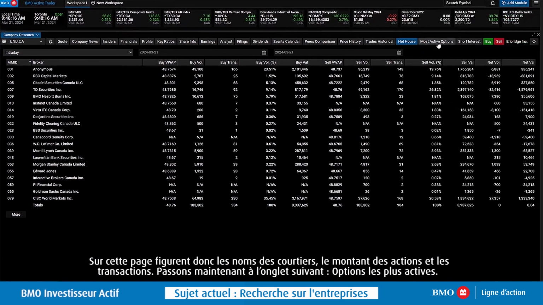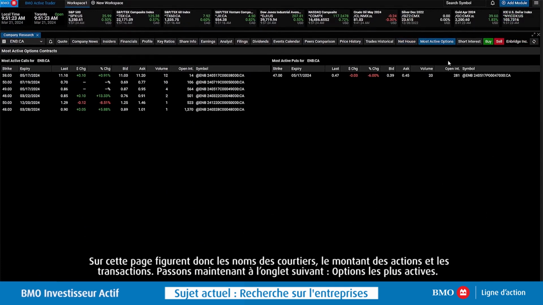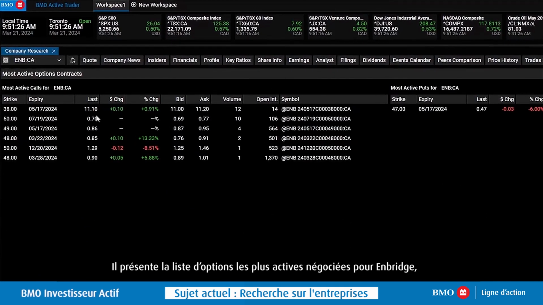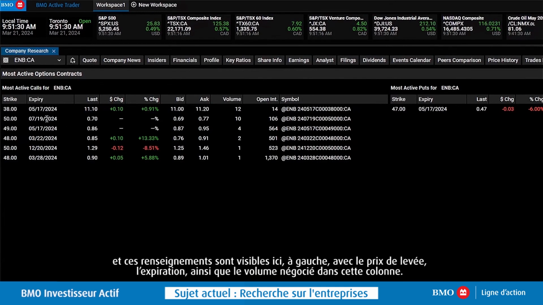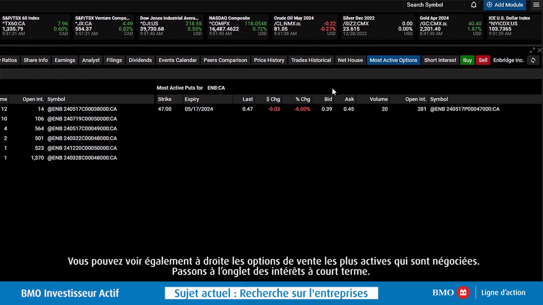So moving over to the next tab, which is called Most Active Options. Most Active Options shows the most active option chain that's being traded for Enbridge. You'll see that information listed here on the left-hand side, which shows the strike price, the expiry, as well as the volume that's being traded in this column. And you'll also see the most active puts, which are also traded, on the right-hand side as well.